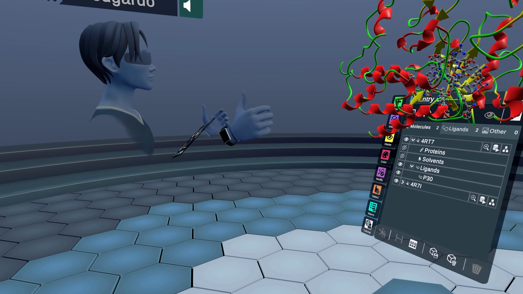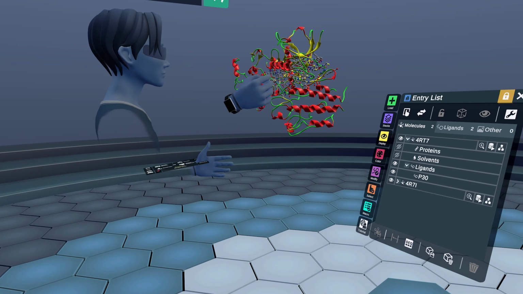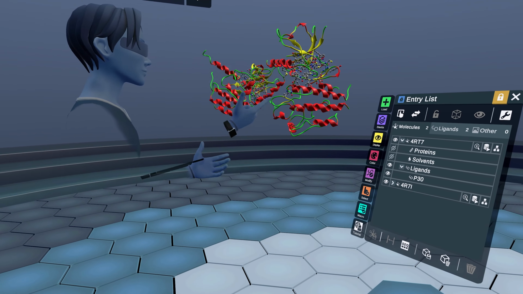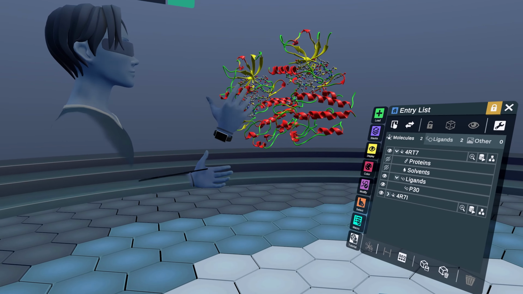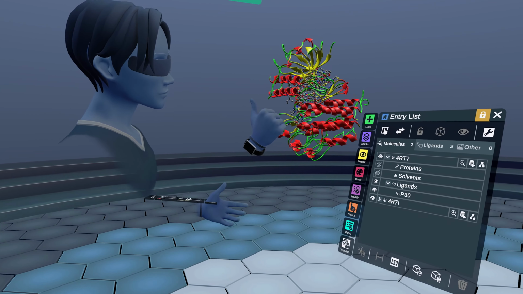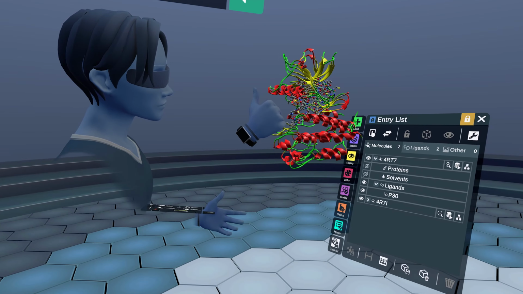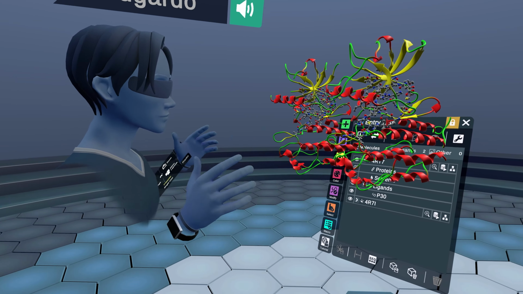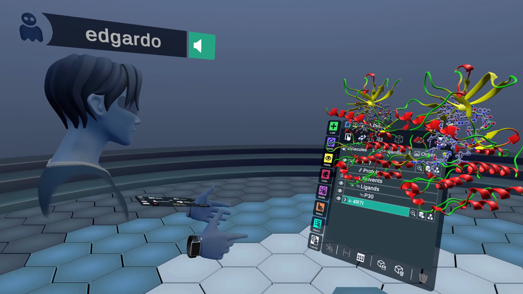You can close the load menu. Now, as you can see, these two structures are very similar. So you could try to align these manually if you wanted to. But of course, there's algorithmic approaches to this, and that's what we'll be exploring today.